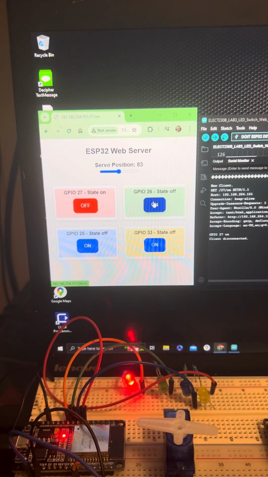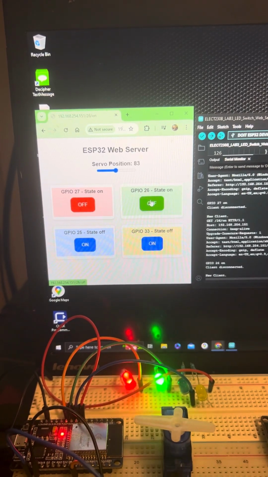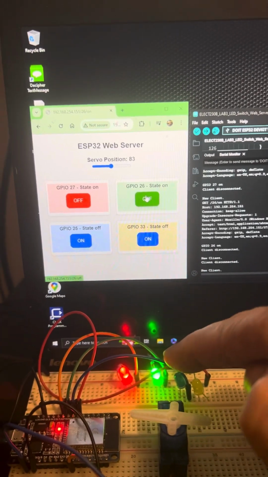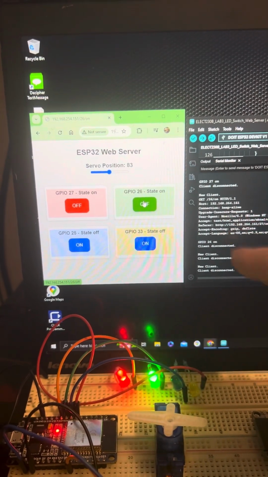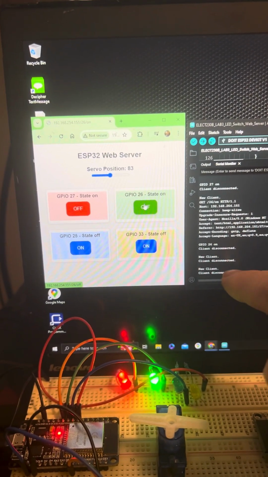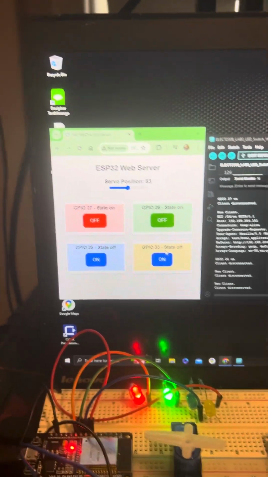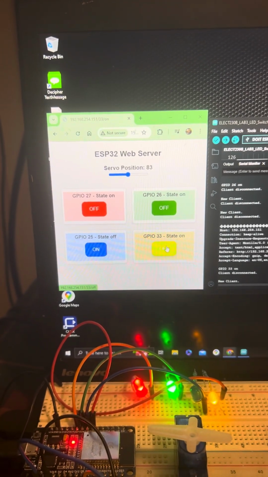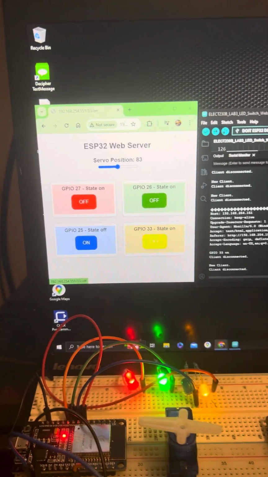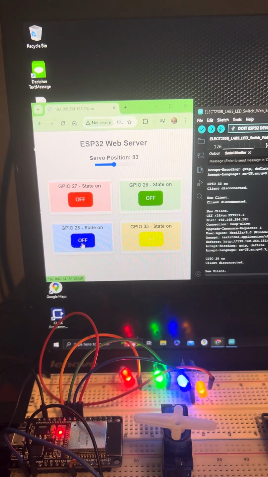So now we'll just go through all the other buttons. We click the green LED button. Green LED illuminates. We get some more request data there and actions performed. And then you see this updates too. Now we'll do the yellow. And finally the blue LED.